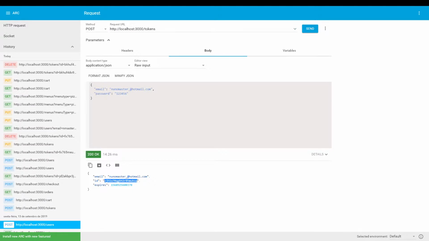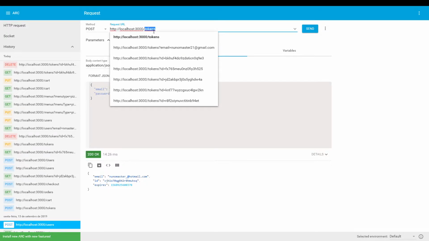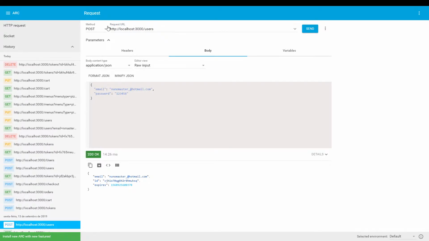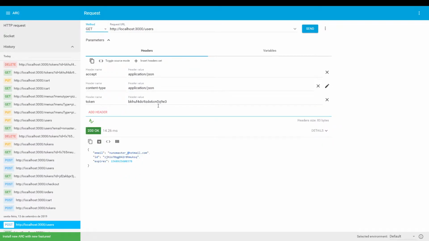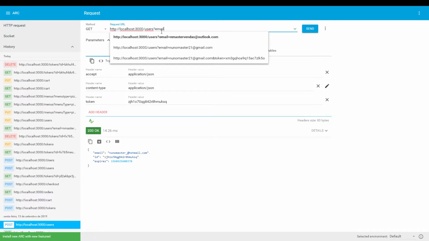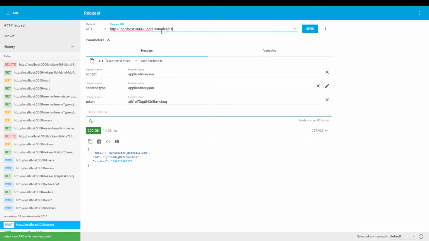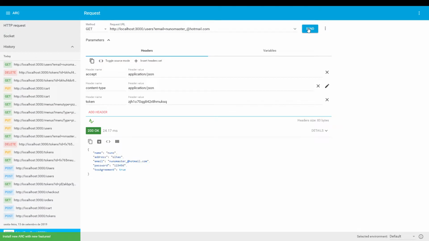With this we can go to the users and we can use the other methods that we couldn't use before. On the users we can do a get, for example, putting here the right ID of the token. We can do a get, and on the email we are going to put the right email. It's okay, we have all of the information of this user.